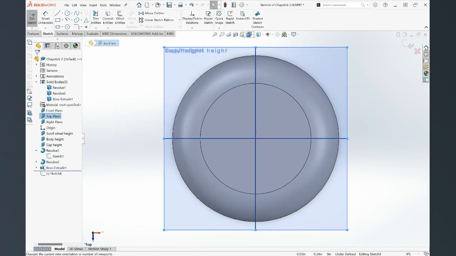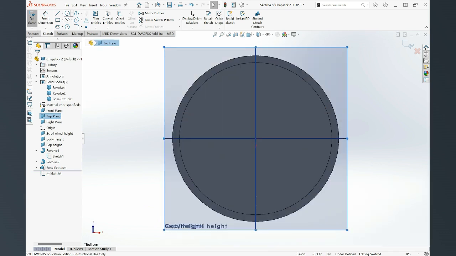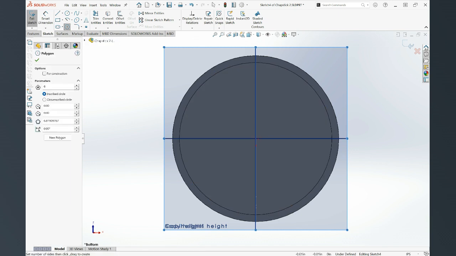I'm again going to flip my view over to look from the bottom. I'm going to use this polygon tool because I know you couldn't see because my camera was too washed out, but it's actually a 12-sided polygon is the shape of the inner hole at the bottom of my chapstick. So I'm going to use this polygon tool.